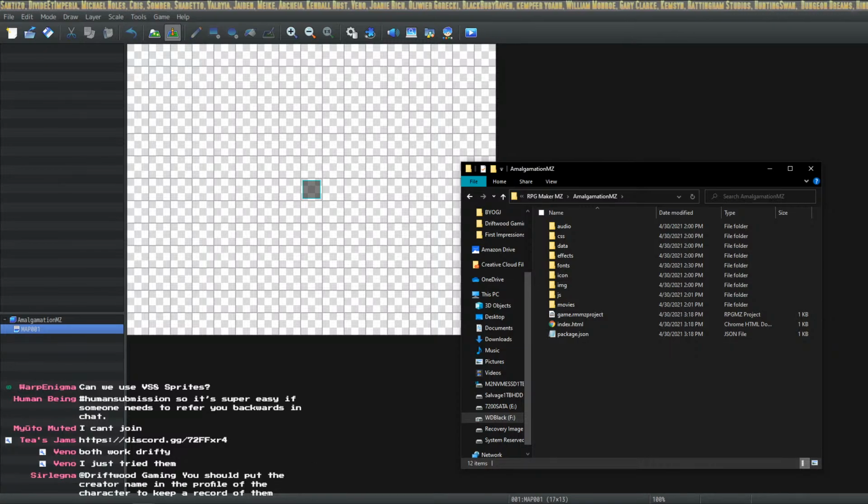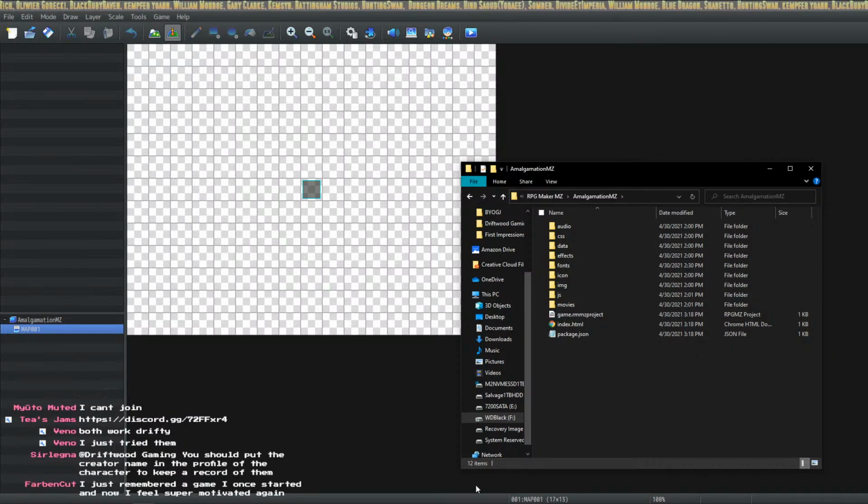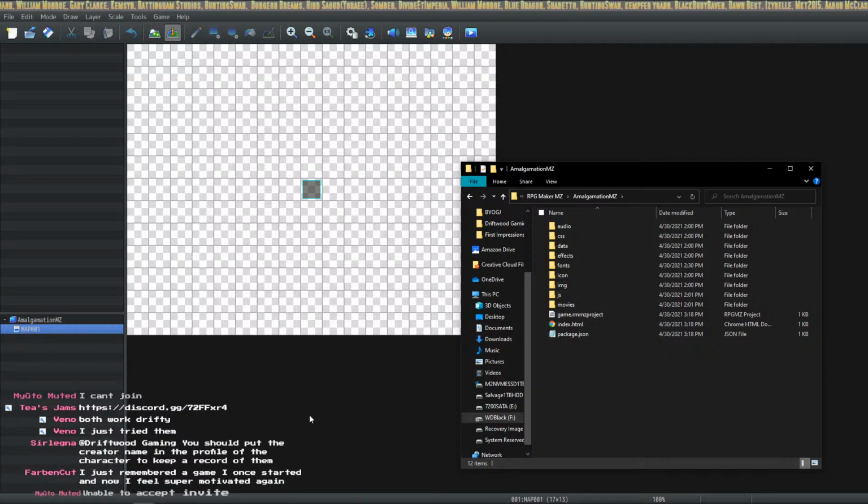Aerosys asks, so can I give you a JSON for the RPG Maker character generator to reload all sprites? I think so. Yeah, Aerosys, if you send us the character.json, I can open that and then save as.